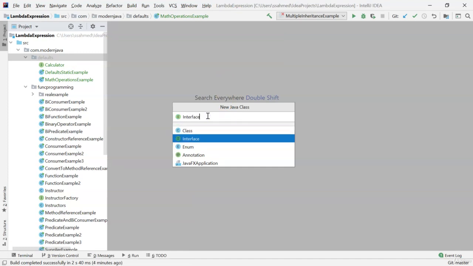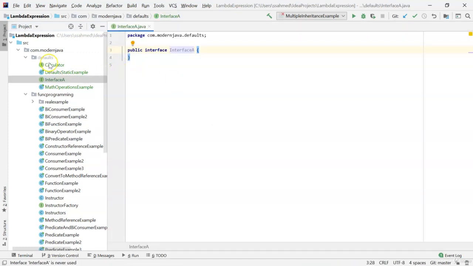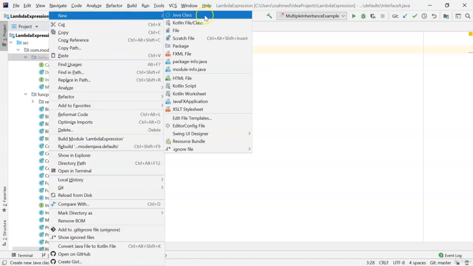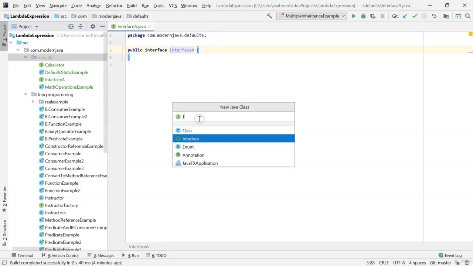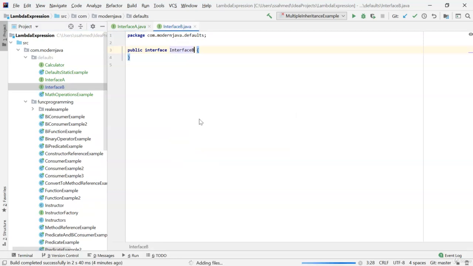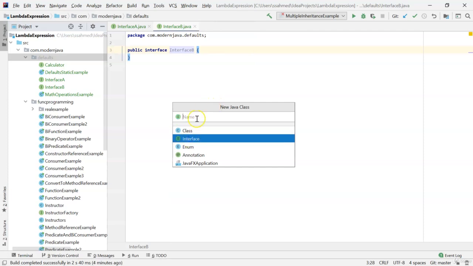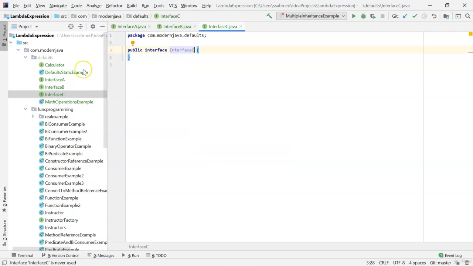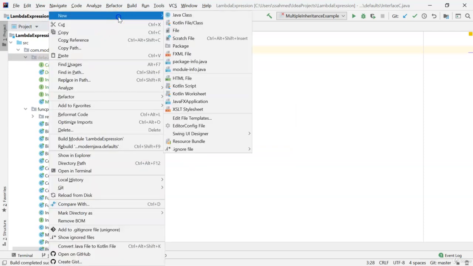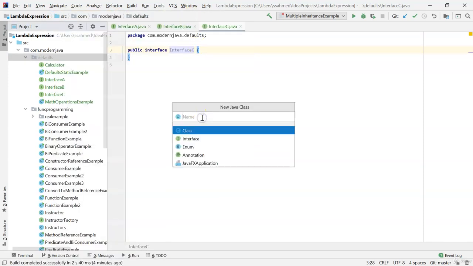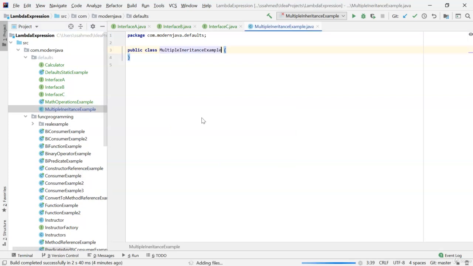interface A. The second interface is interface B. The third interface, interface C. And we'll be creating an implementation class which will be our multiple inheritance example. And this is a class.